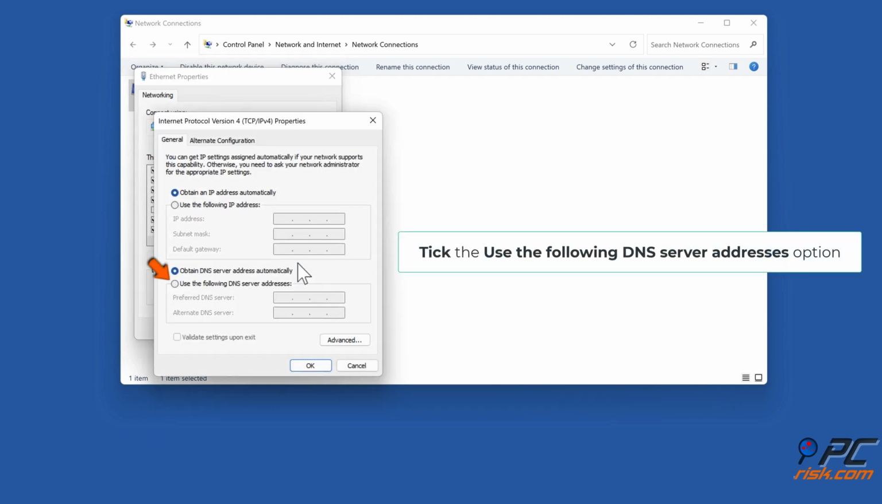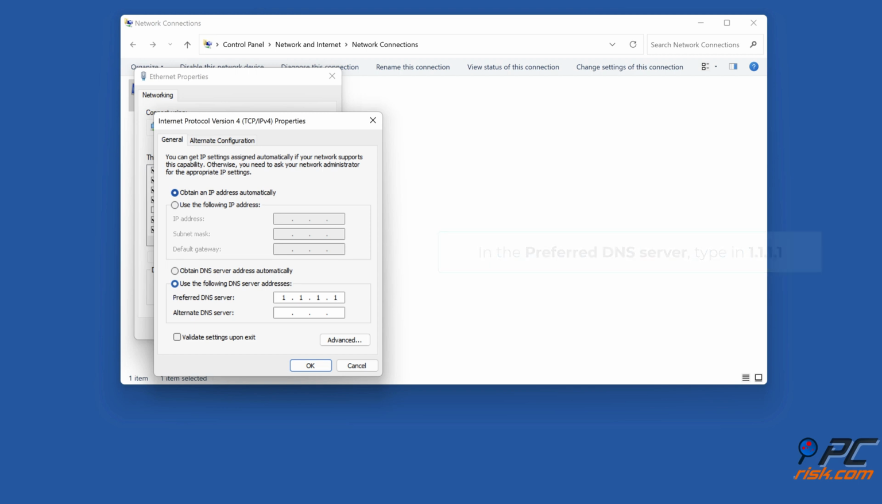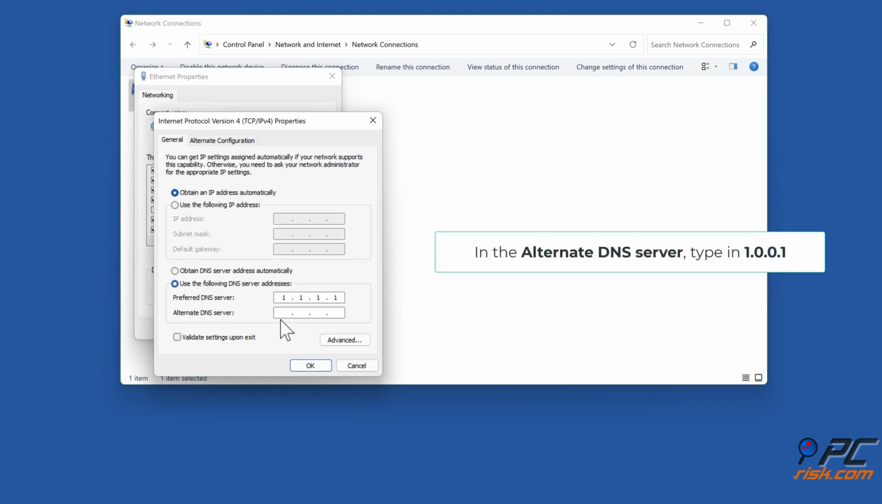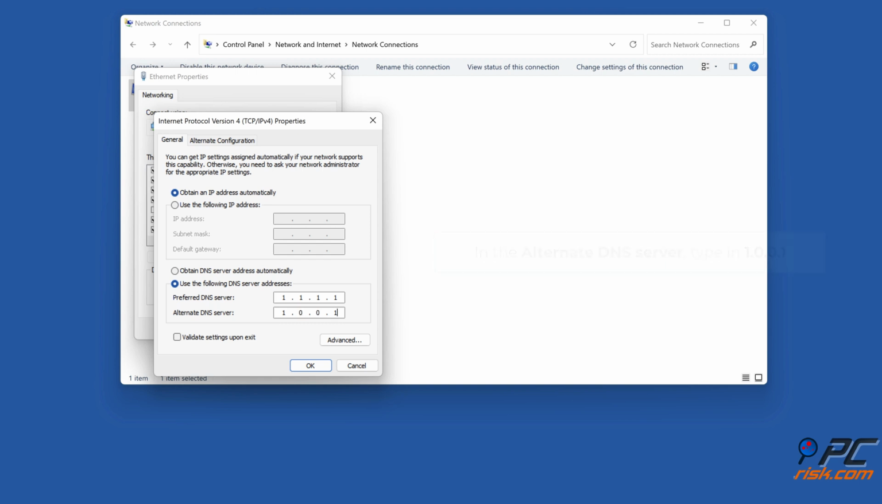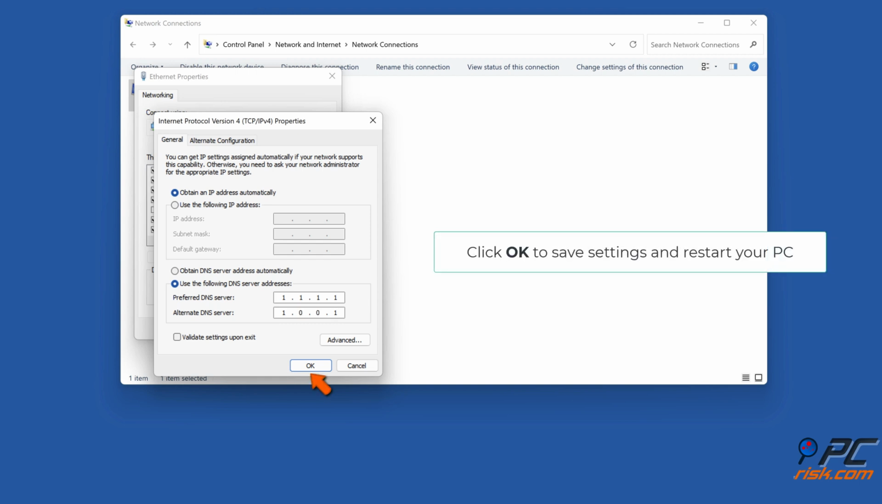Tick the Use the following DNS server addresses option. In the preferred DNS server, type in 1.1.1.1. In the alternate DNS server, type in 1.0.0.1. Click OK to save settings, and restart your PC.